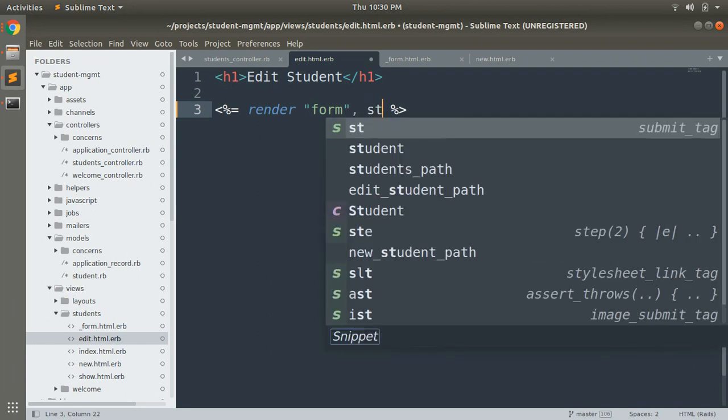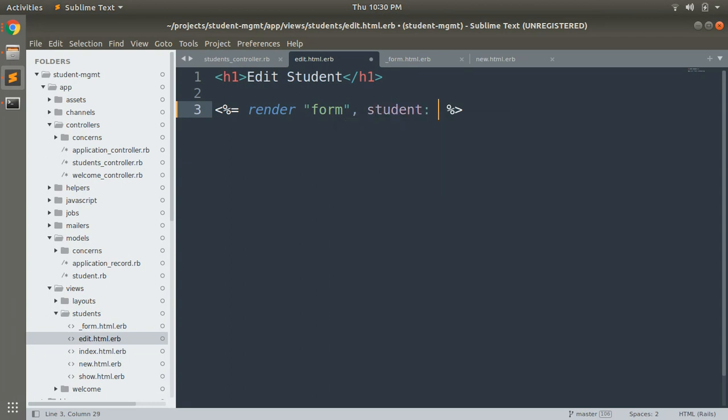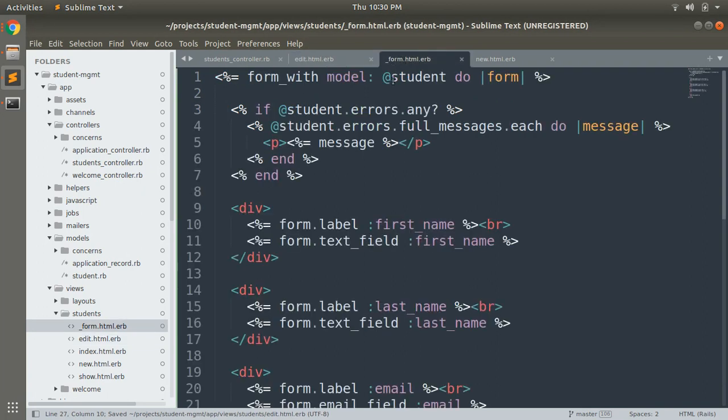render form and student colon at the rate student. Now come to the form and remove this at the rate symbol from the model at the rate student, and save it.